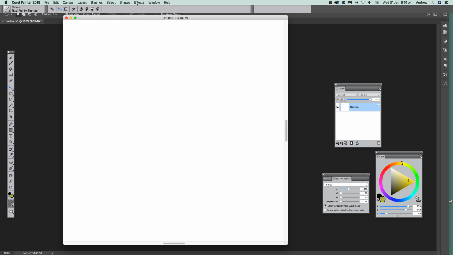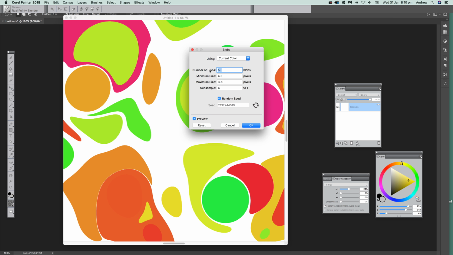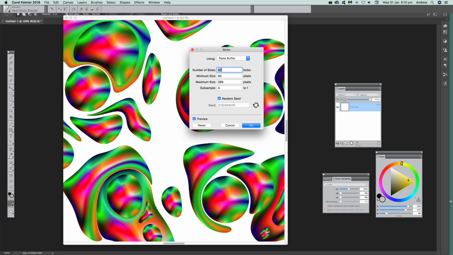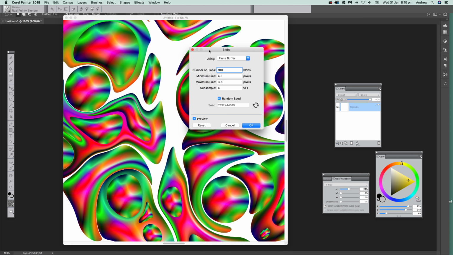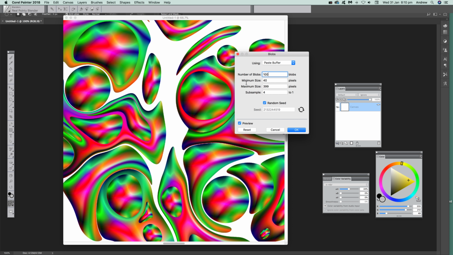Because the reason I wanted the paste buffer is because I want to go to this. This is the effects and blobs, and there's a paste buffer option. There's also a current colour, but there's paste buffer. And you can set the number of blobs, and I'm going to go for 100. Don't want to make it too big because it does actually slow it down a bit. But you can see you can distort, and you can obviously modify the size.